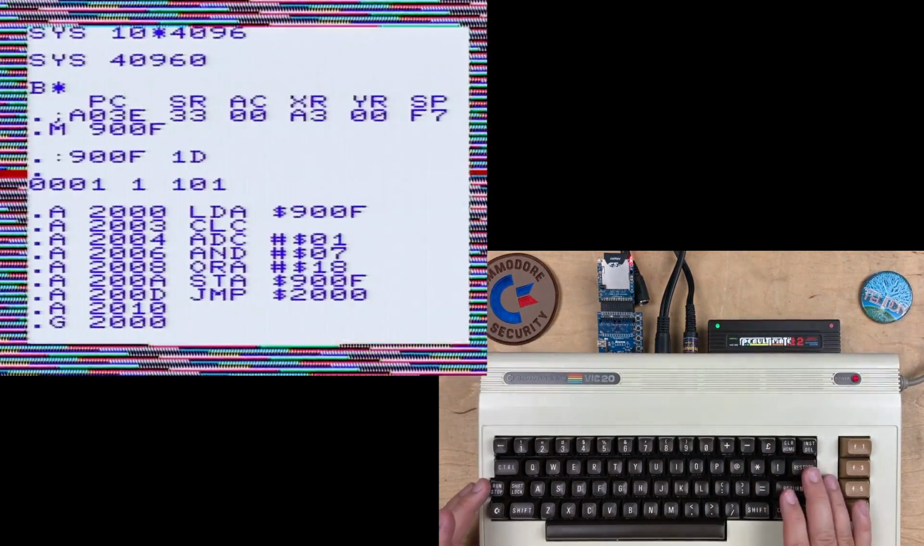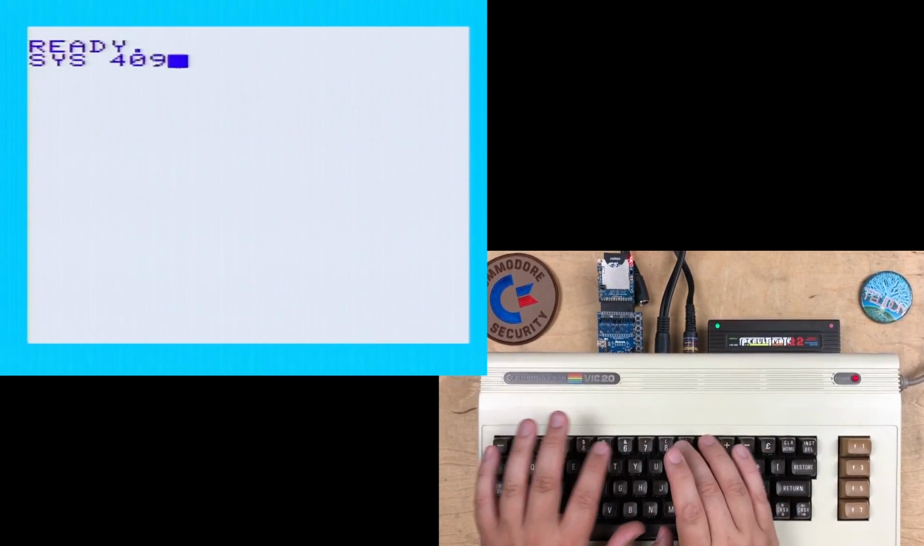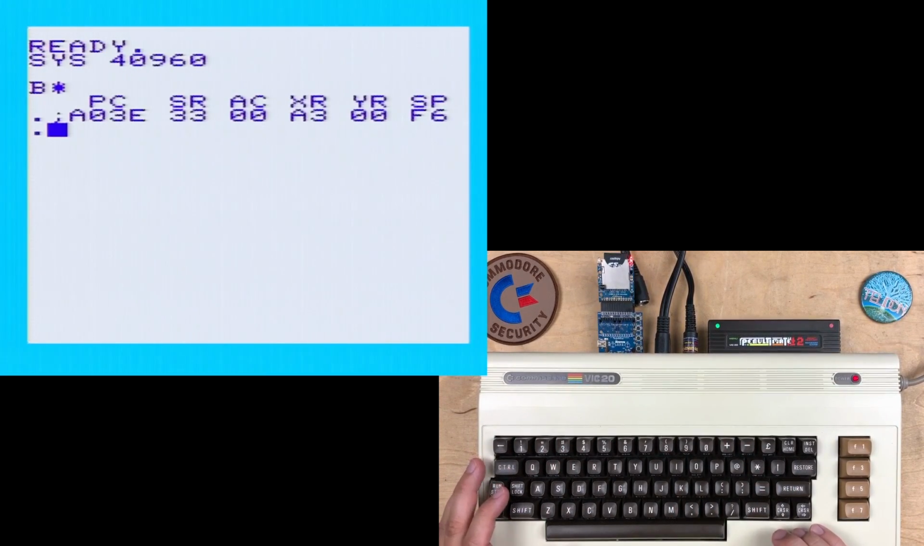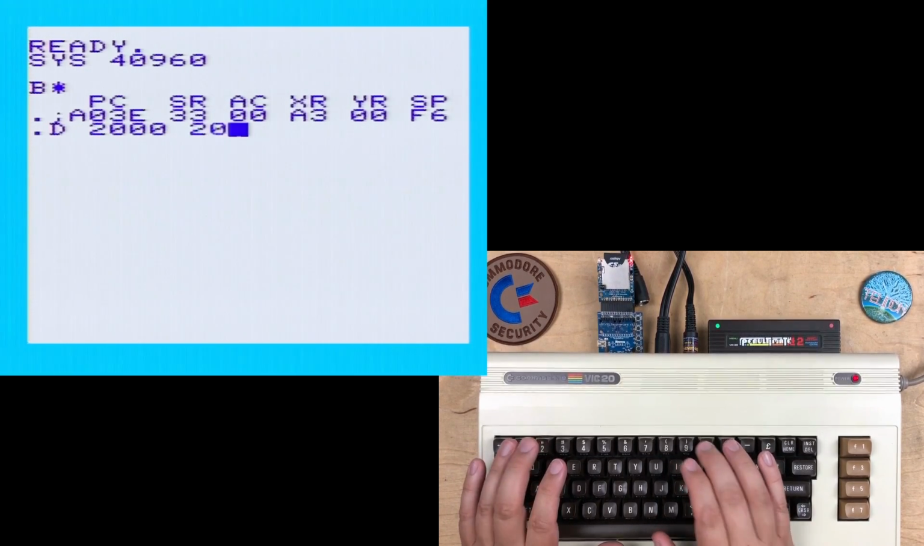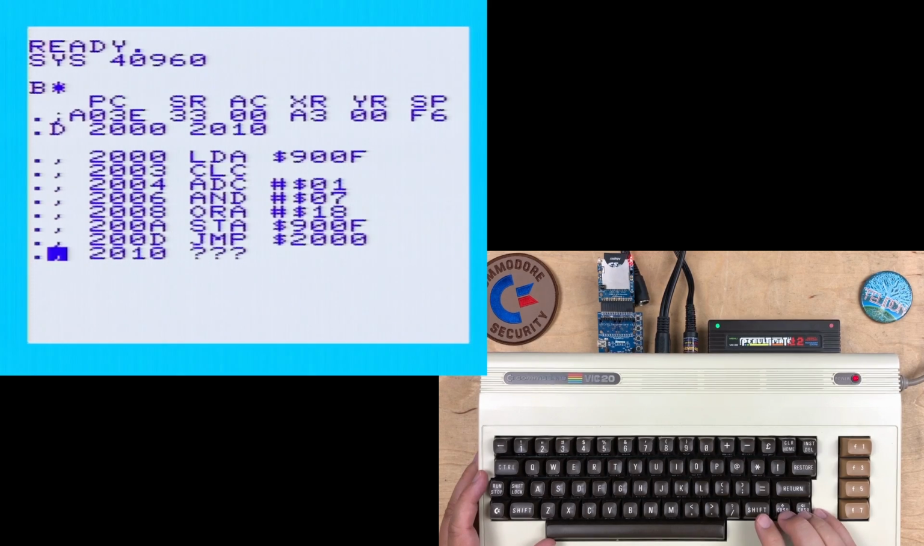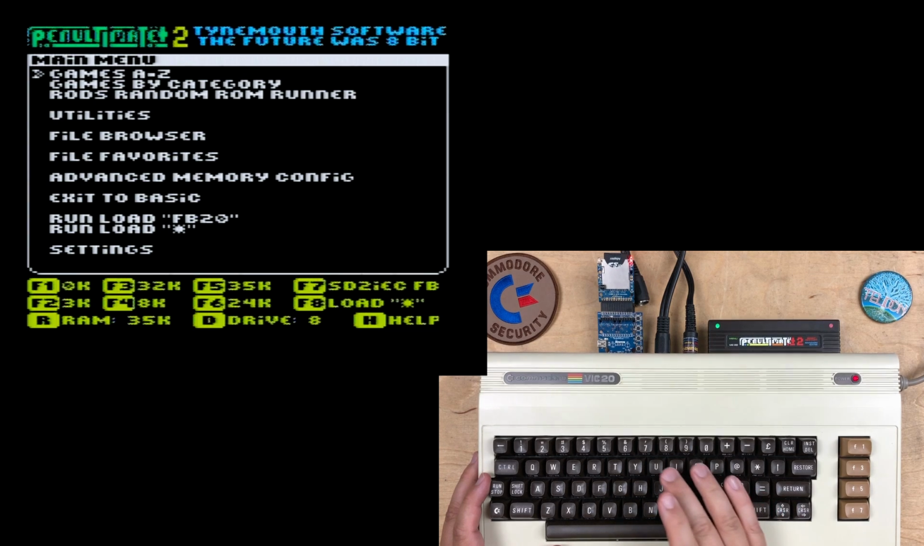Okay. And if you want to get out, you can hit stop restore. And then you just have to sys 40960 to get back into the monitor if you want to do that. We can disassemble and see the program we just typed in. And there it is. Okay, moving on. Again, we'll just do a quick tour of everything.